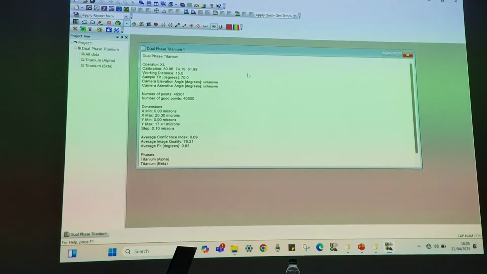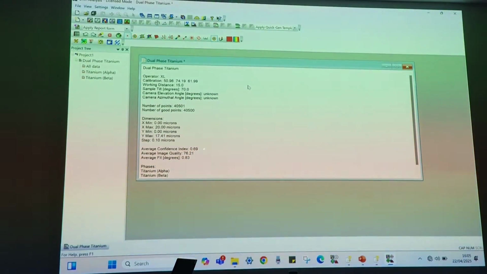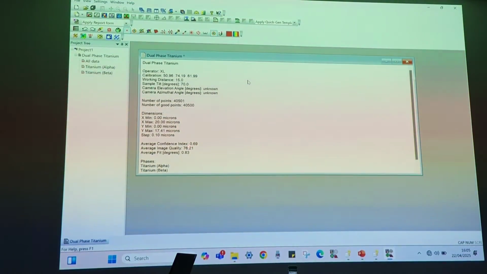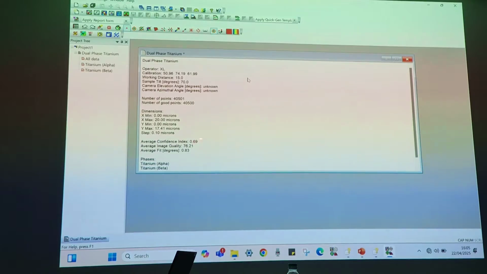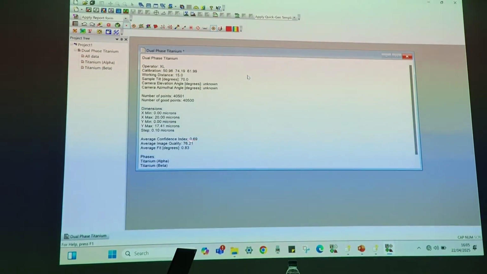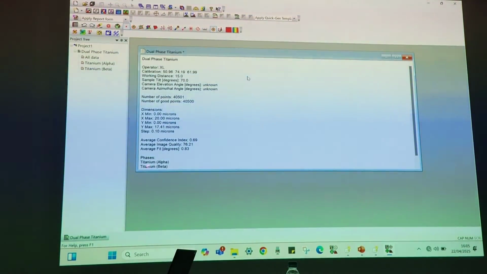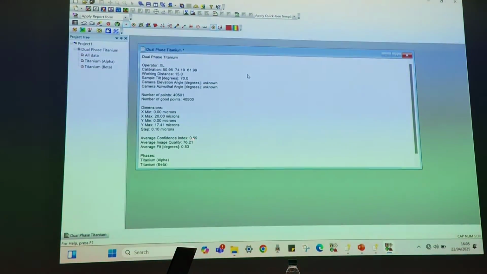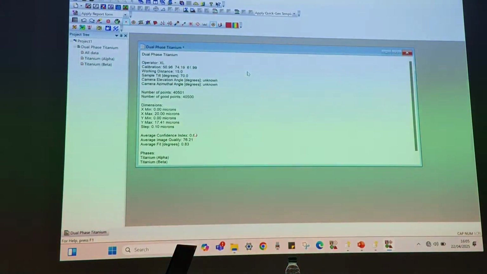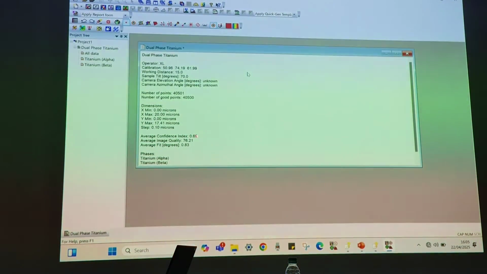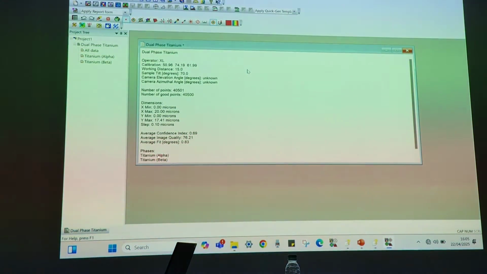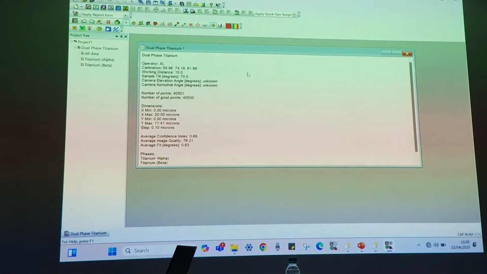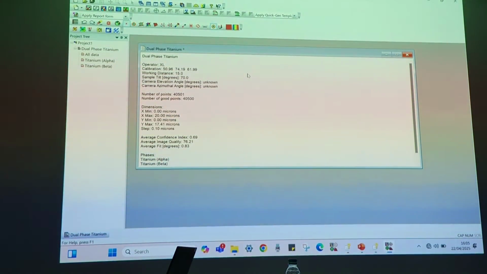It also shows the average confidence index. As I mentioned earlier, if the confidence index value is above 0.1, that means your data is almost reliable. In this case, as it was from a good database, the confidence index value was much higher. CI typically ranges from 0 to 1. So if it is above 0.1, then it's reliable data. And it will also show which phases were scanned: titanium alpha and titanium beta.